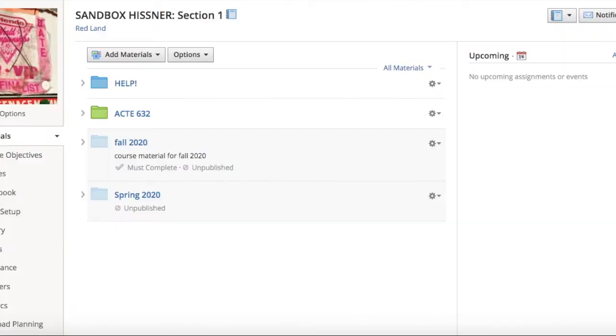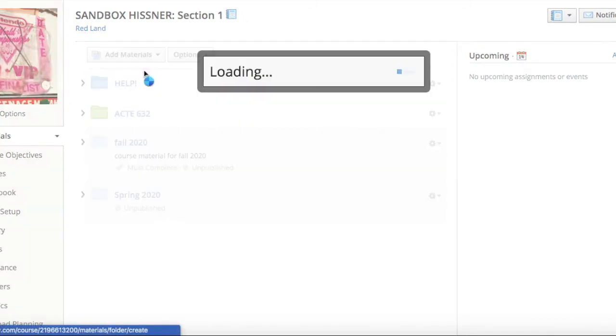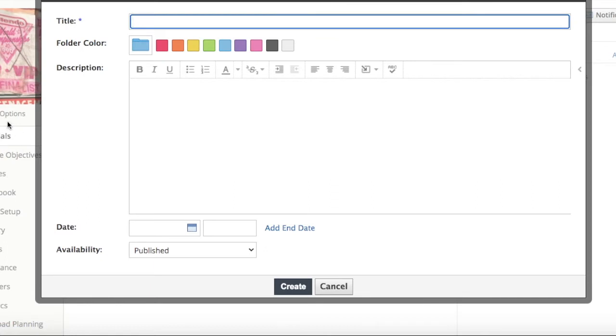Now that we have our questions created and all of that, what I'm going to do is make just a weekly folder. For me, again, this is weekly lessons. I'm just going to add a folder. This is in my materials over here.